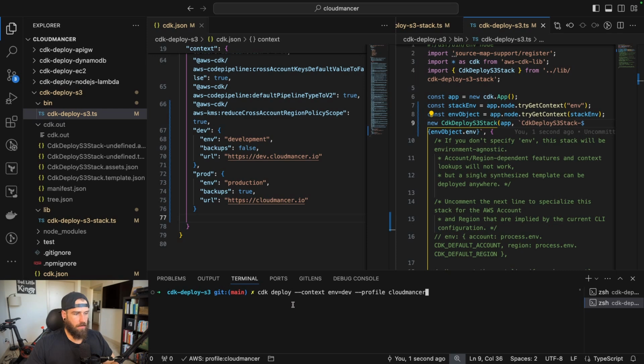Okay, so we can cdk deploy --context. We'll set the context env to dev, and we will use profile cloudmancer. If you've never used profiles before, you can check out this video that I did on how to manage multiple profiles using the AWS CDK and the AWS CLI. All right, so let's deploy that.